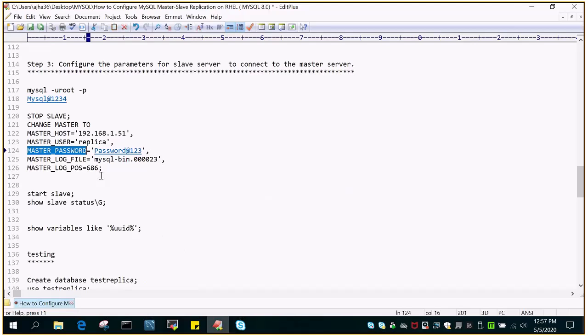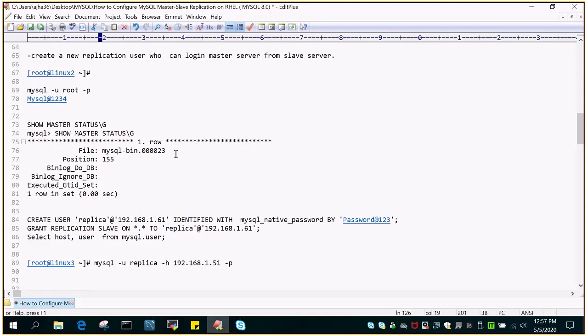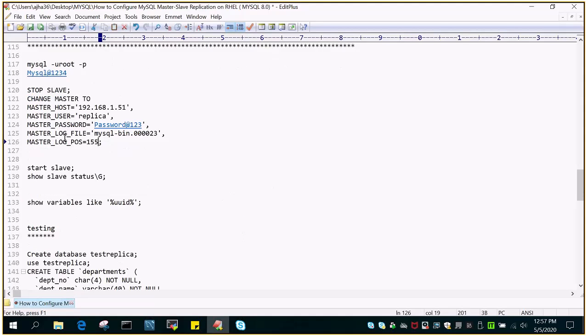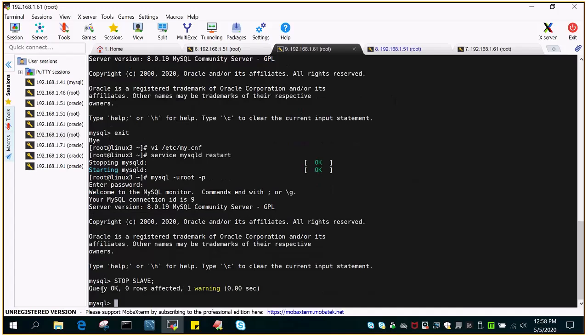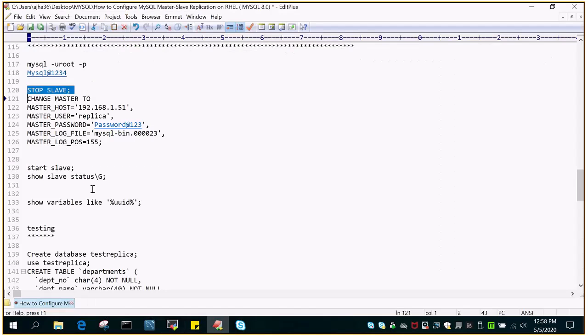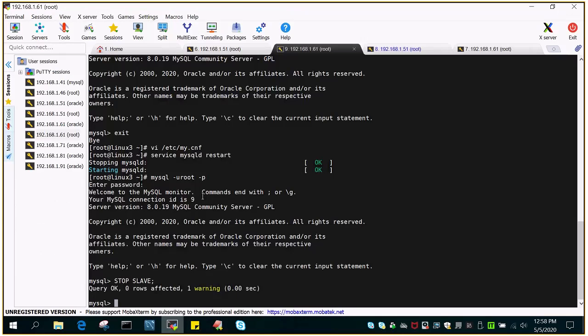It is 155 and mysql-bin.000023. Let's see. Yes, the position and the file are correct. Now from the command prompt of the slave, let's execute this. We are going to execute stop slave. That is done. Now the change master to statement we will execute in a single go.